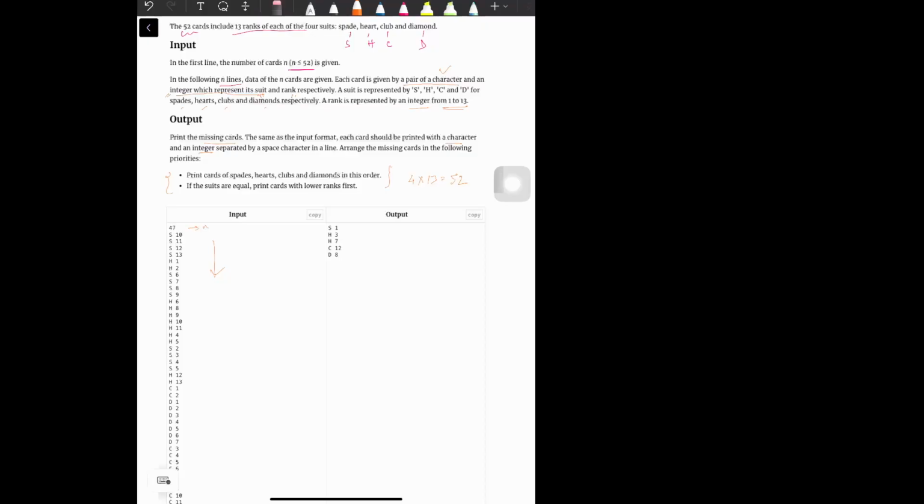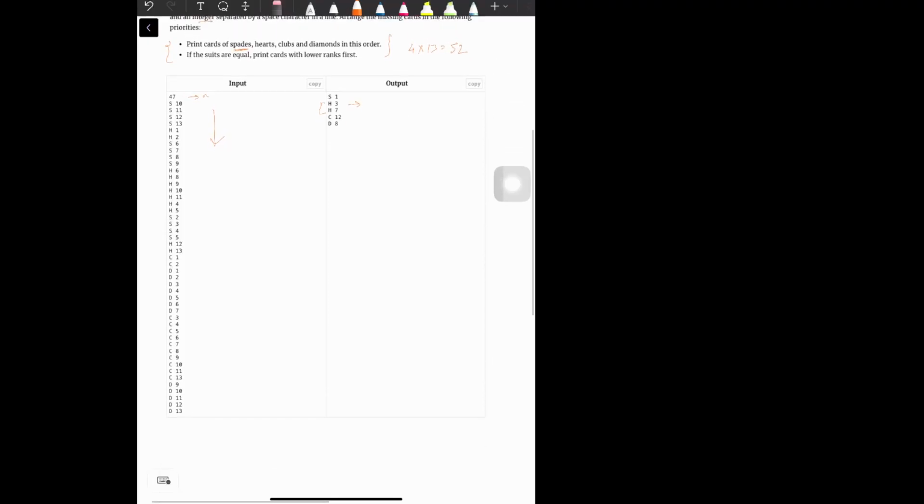So at first, all the cards of spades should come first. And if the suits are equal, if you have multiple cards missing from the same suit, then print the cards with lower ranks first. The card with the lower rank from the same suit should come first. That's why S of 3 came before S of 7. That is what you need to find. So that's about understanding the problem.